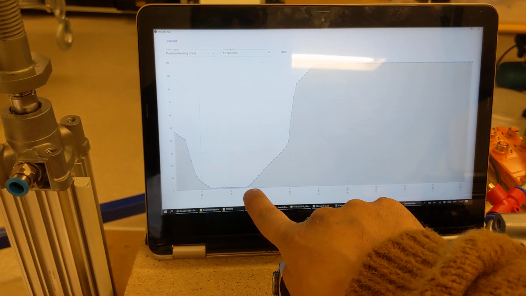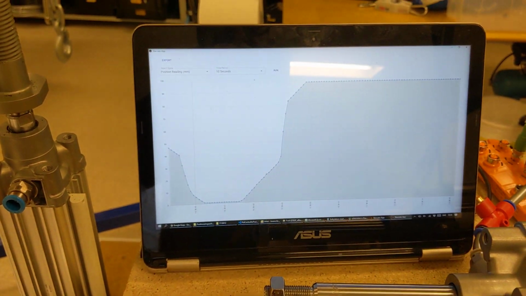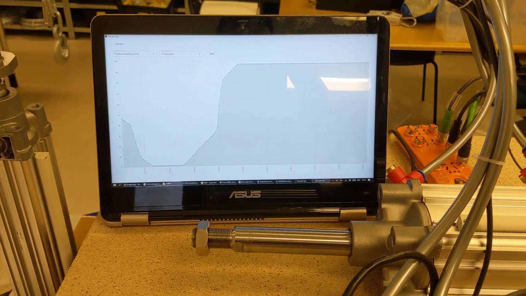Here we can see a slow speed, fast speed, slow speed. So it's possible to change the speed within the cycle.